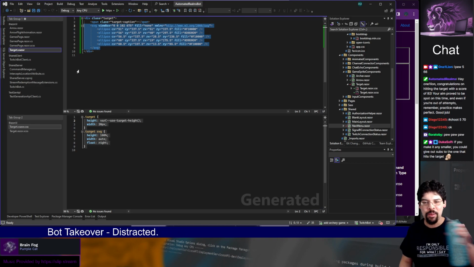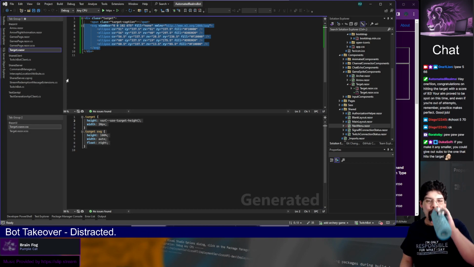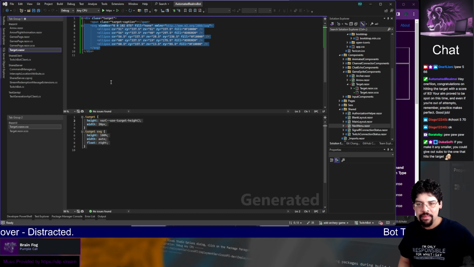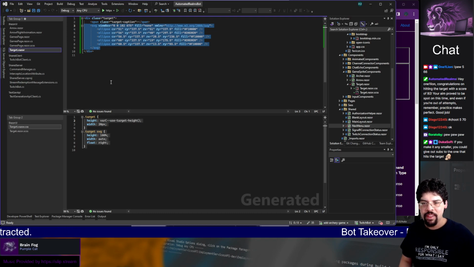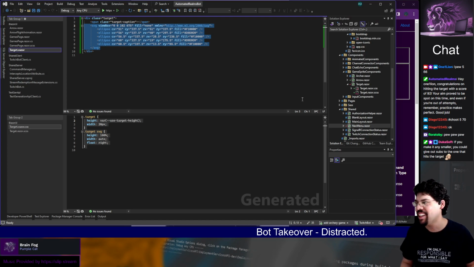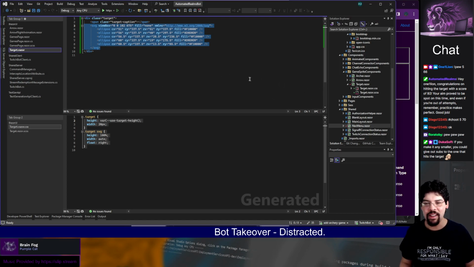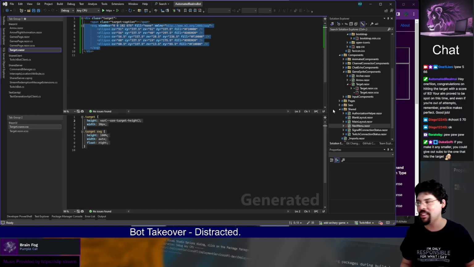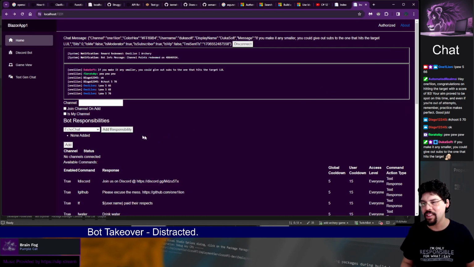Pew pew pew. Yeah, if you make it any smaller, you can give out subs to anyone that hits the target. So we can do the 99.5 and above. We can do subs for that.